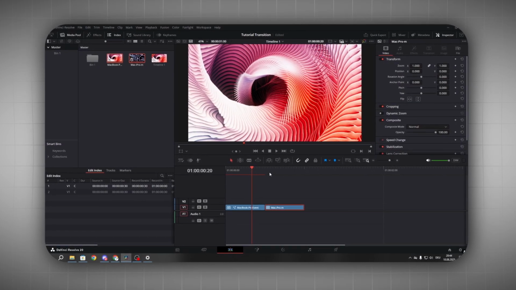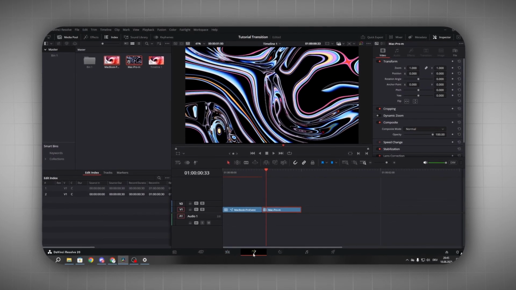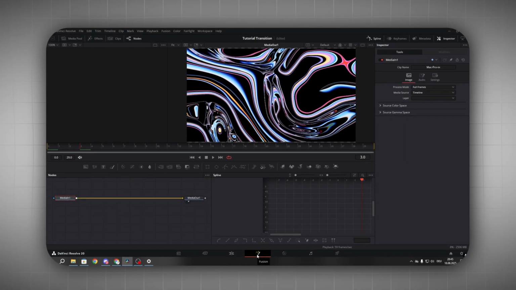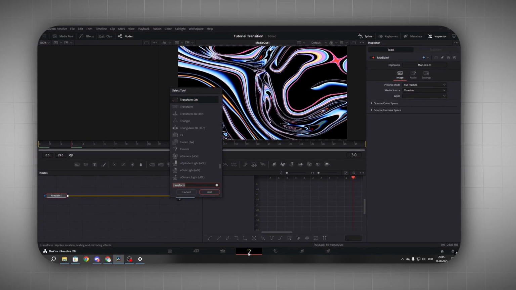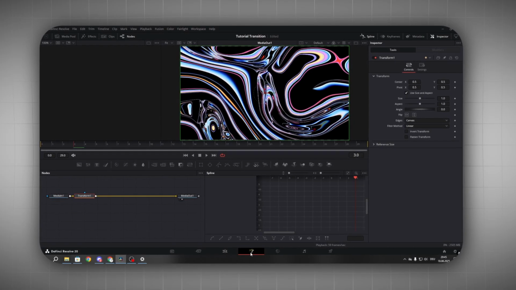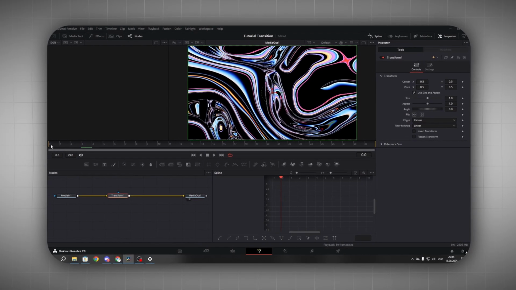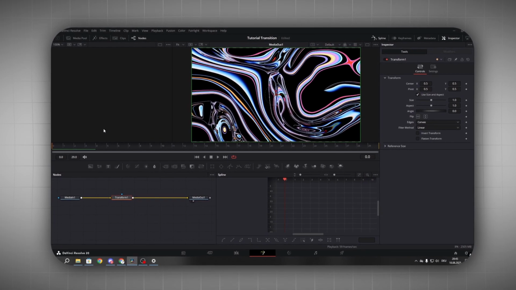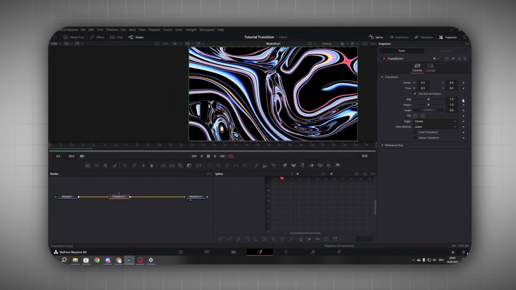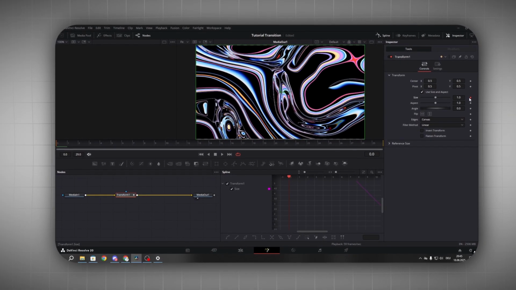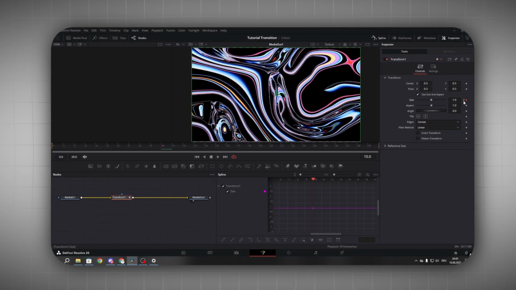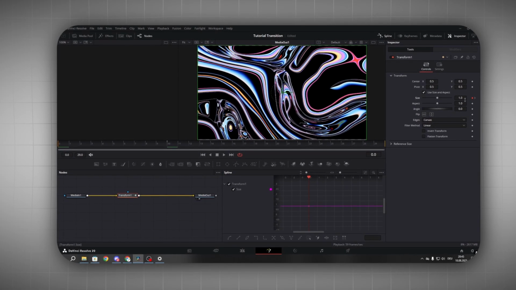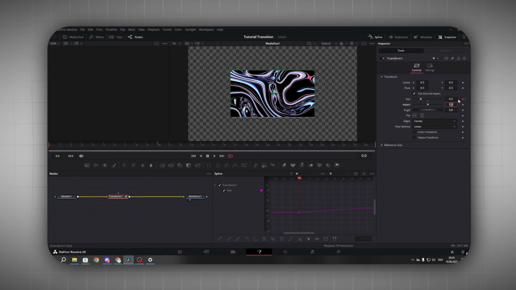We're going to select our second clip, go to the Fusion page, and we're going to add the transform node again. So we're going to click Control Space. We're going to see Transform XF right here. Then we're just going to add that again. Now what we're going to be doing is going to the very first frame of our transition. Then we're going to keyframe size, and now we're going to go 10 frames to the right. Now once you're here, you're going to keyframe size again. Now what we want to do is go back to the beginning and change size to something like 0.5.